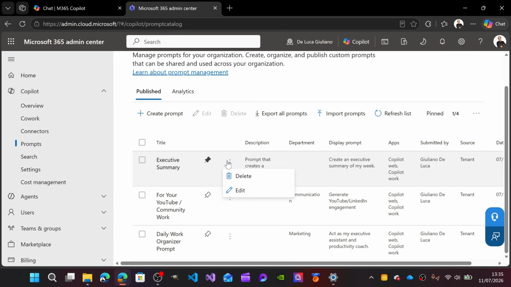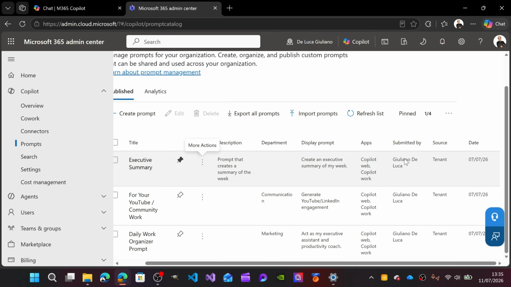So important to notice, there's no way to say this is not tenant wide. You publish for the whole tenant. There's no way to say that this prompt will be available only for a few number of users. So at least this is the limitation that we have so far. You can also export all prompts or import prompts if you have several tenants and you need to replicate the same experience. So you can do it by reusing these two functionalities.